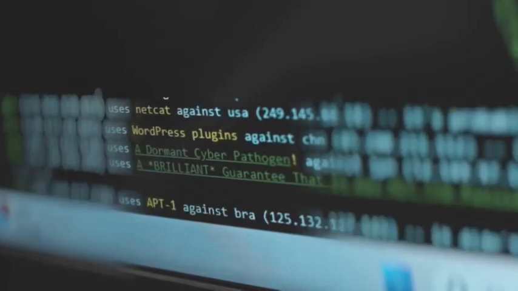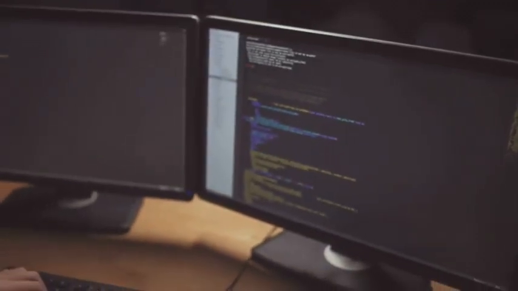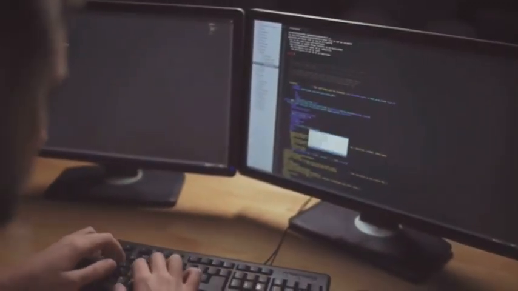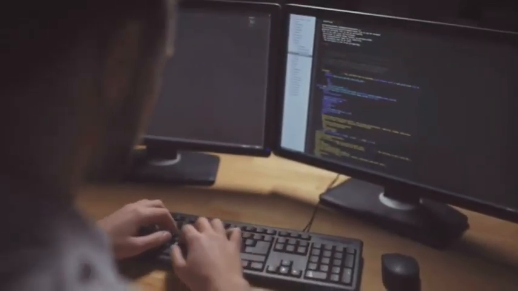FHIR's data types include primitives like string, Boolean, and integer, along with composites for structured information. Extensions allow you to customize resources without disrupting core standards, ideal for adding fields like a patient's hair color while ensuring compatibility across systems.